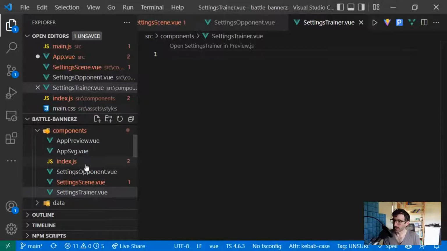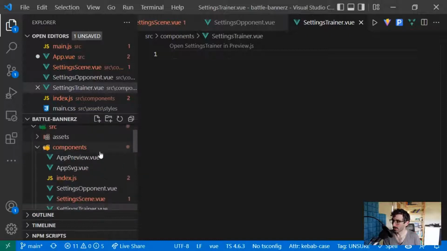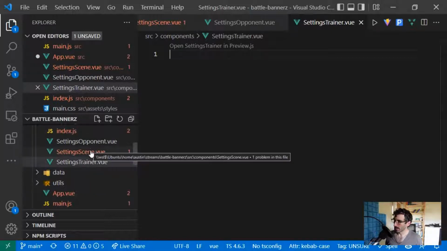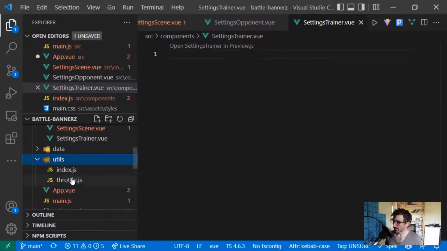As we get more components, we may want to break this up into folders. So we could have a folder called settings, inside of which we could put settings opponent, settings scene, and settings trainer. I think for this application, we're not going to get to that point because it's not going to reach that level of complexity. So no need to overcomplicate things too early. Okay, what do we have in utils? We have just that throttle.